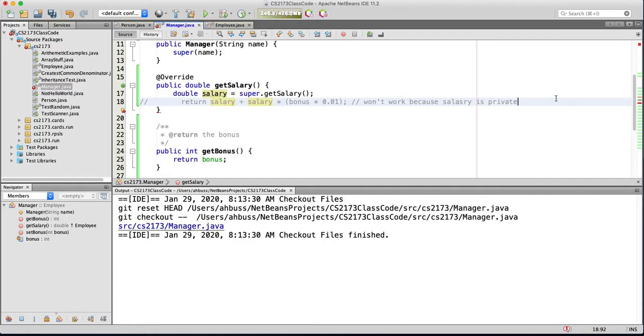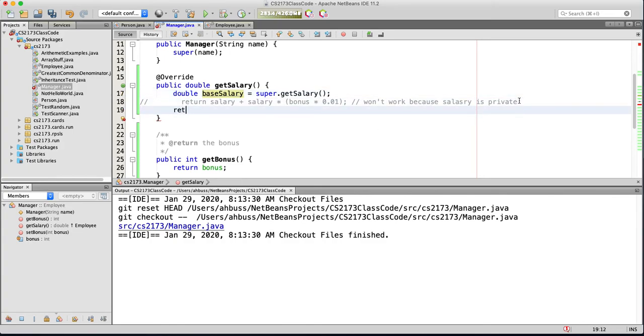All right, so first I'm going to get the base salary. Actually, here, I'm going to call this base salary, right? And what I'm going to do is return the base salary plus the bonus, which is going to be a percent of the base salary. So it's going to be the base salary times the bonus. And again, I could use the getter here.